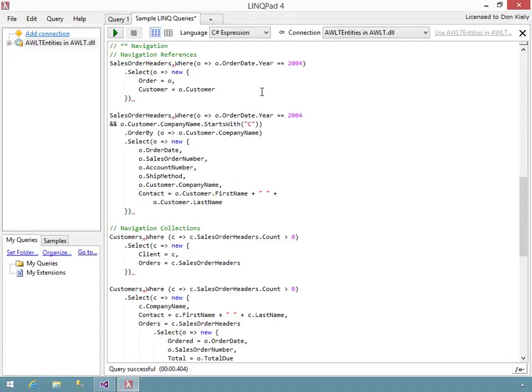The first of those navigation options I'm going to look at is navigation references. Navigating to an entity reference, to a single entity, is relatively straightforward. So here's a query that retrieves all sales order header entities with an order date in 2004, right there, so that's the predicate and the where method, and projects the results into an anonymous type with an order and customer property. So here I'm retrieving the entire set of orders and retrieving the customer object.